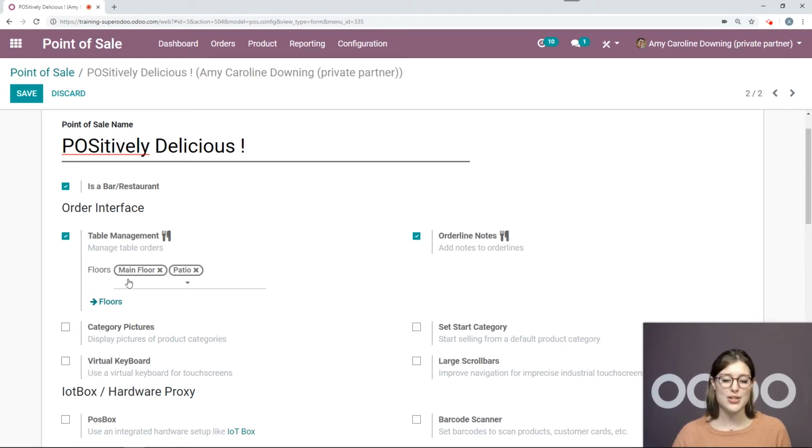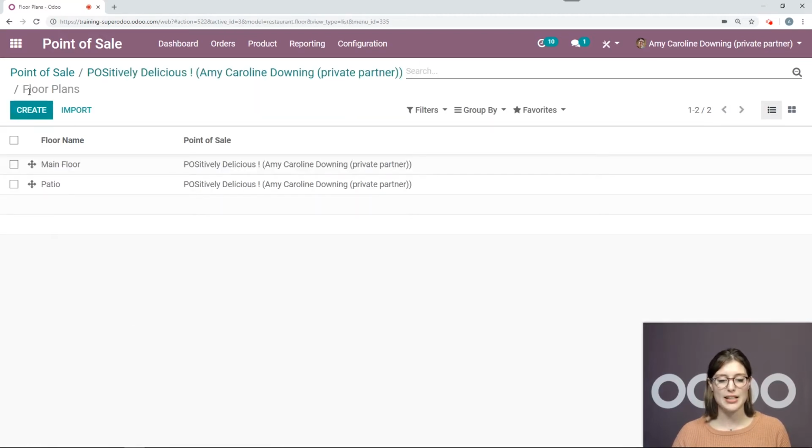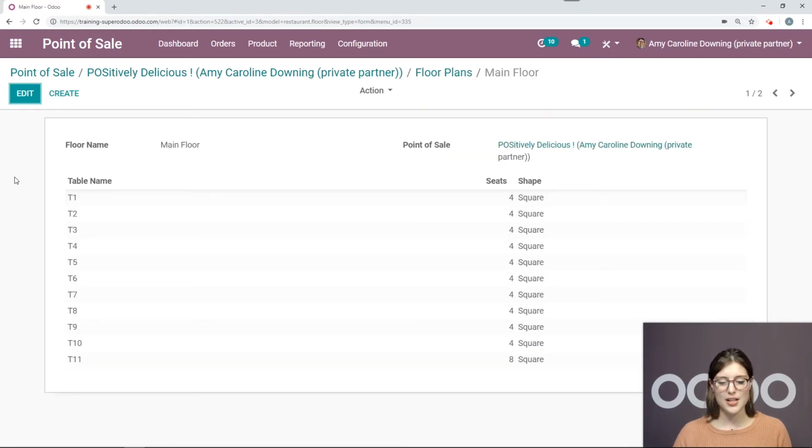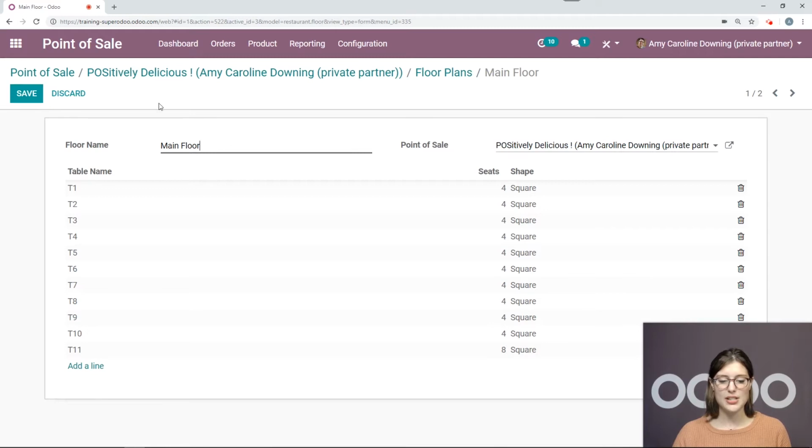Here I have two, the main floor and the patio. Let's go ahead and look at these by clicking on this button. I can create a new one by clicking on Create, but let's check one out that already exists. So I'm going to click on Edit. Of course, I can edit the floor name. So maybe I would like to say main dining room instead.